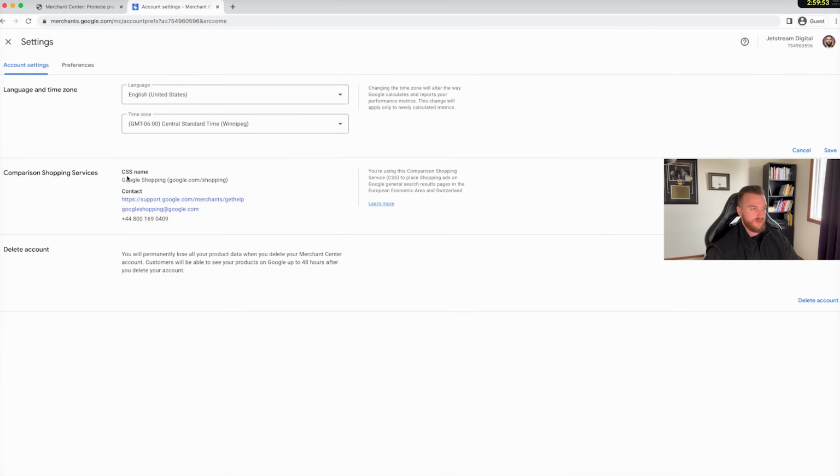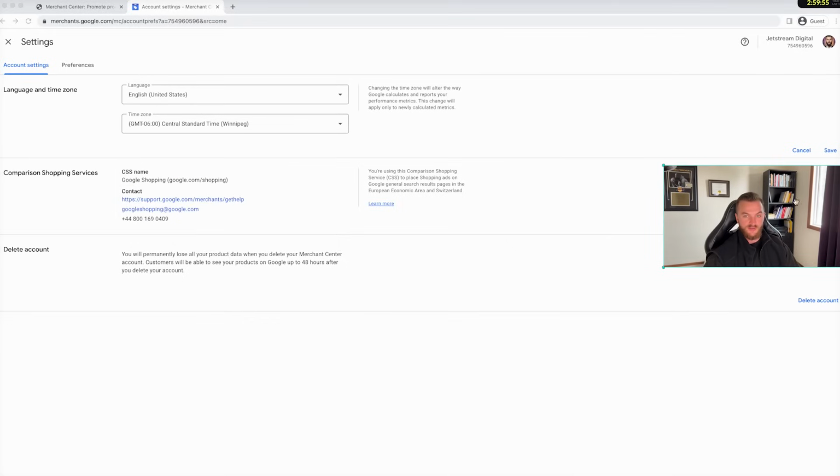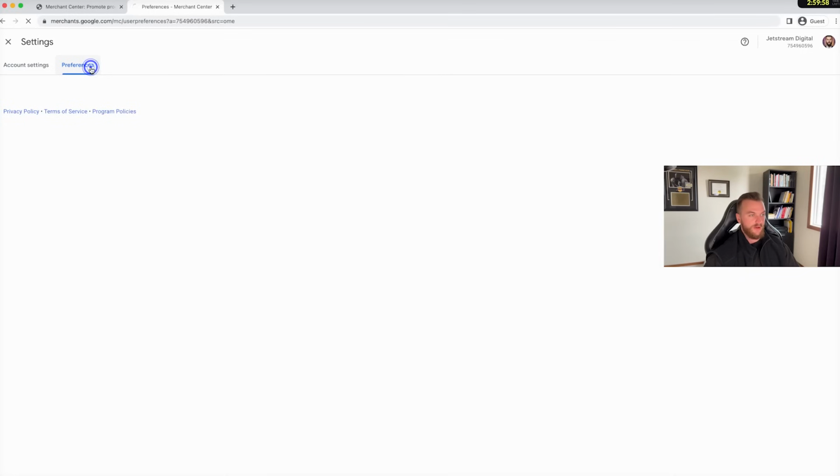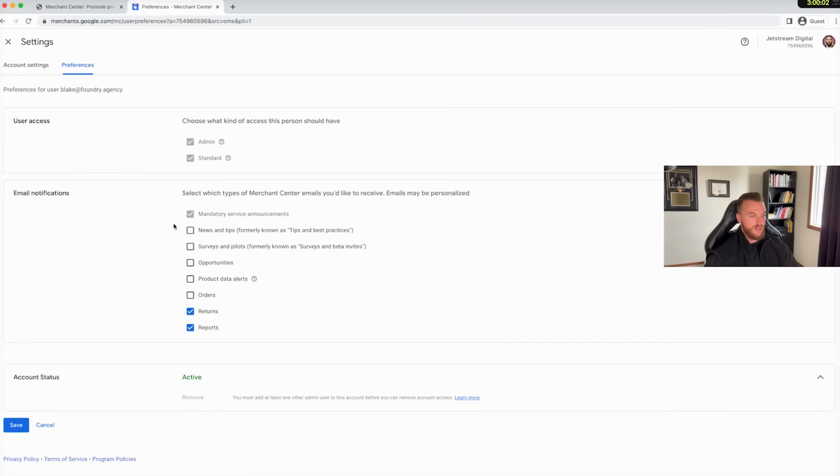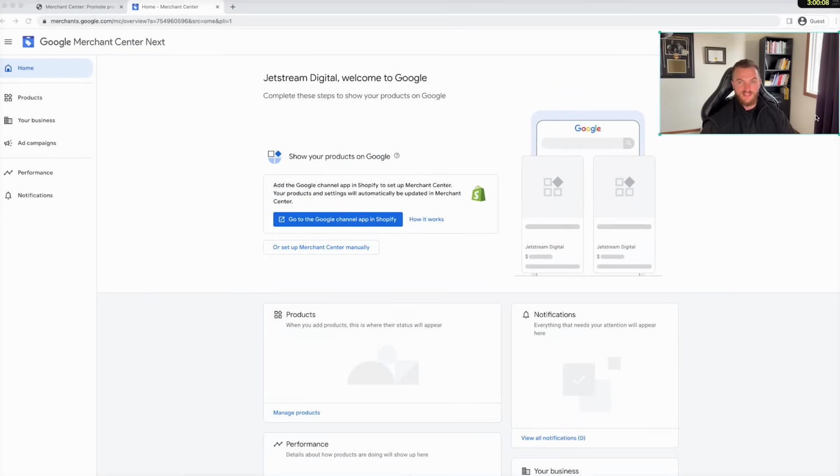We have your time zone, and then you have a few other things that you can do there. Just gonna go ahead and save that. Also have some preferences here. So you can see, if you wanna opt into these emails, etc. I'm just gonna opt out of those, right? That's the preferences, that's the settings.